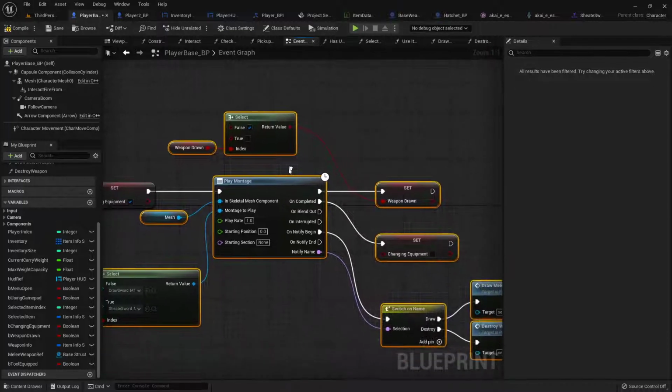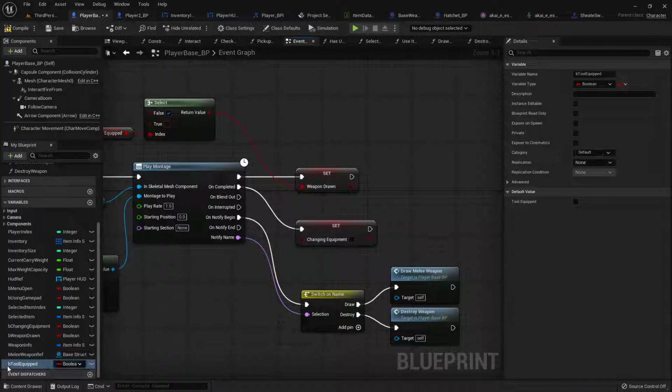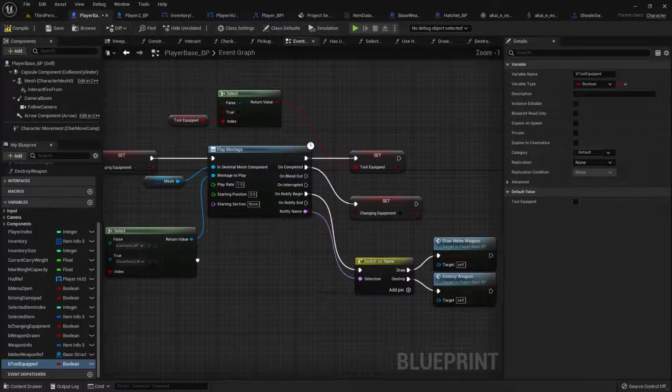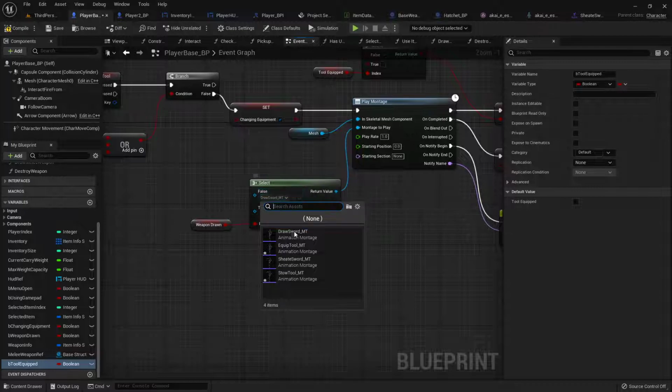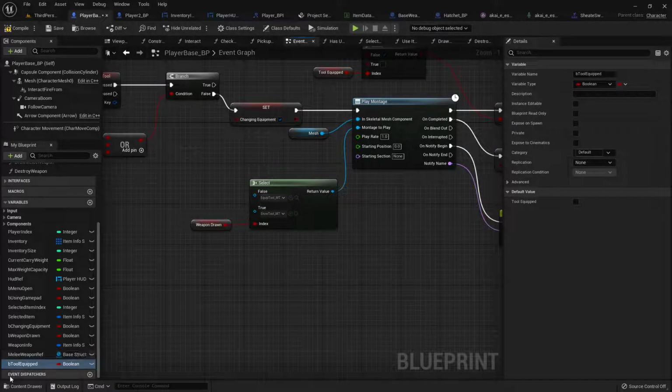So similar to the last time, we can just drag this tool equipped to right here to alter that one. And then you can do the same thing with set nodes. So I'm going to take that right there and it sets to tool equipped automatically. Now I don't want this to be the draw sword. I'm going to make this equip tool. Stow tool. And then this is going to be changed to tool equipped.